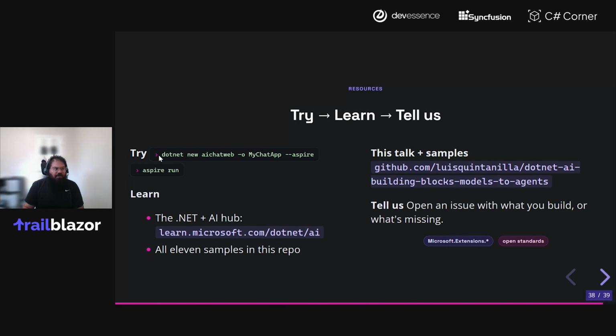As I mentioned, the call to action here is to go try the chat template, because that's really the thing that's going to allow you to play and see how all this stuff fits together. If you want to learn more, we have this hub in Docs on Microsoft Learn. You just go to learn.microsoft.com/dotnet/ai. All the samples, the presentation, everything is in this repo.